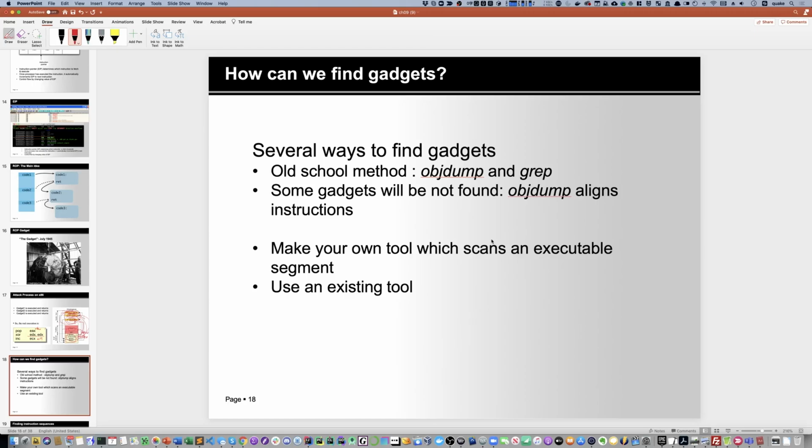First is the old school method, which is to use objdump, right? The objdump command is something I showed you before when we talked about shellcode. If you forget, you can go back and check the video where I taught the system code and shellcode section. I think it's class 3 or class 4. Then use a script, and by combining these two, you can find the gadgets. But some gadgets will not be found, because objdump aligns instructions, so sometimes you might not be able to find all the gadgets.